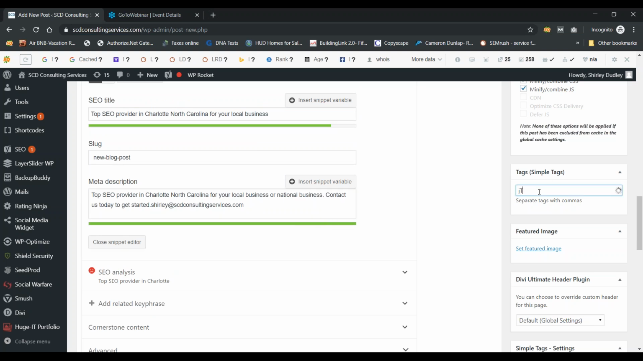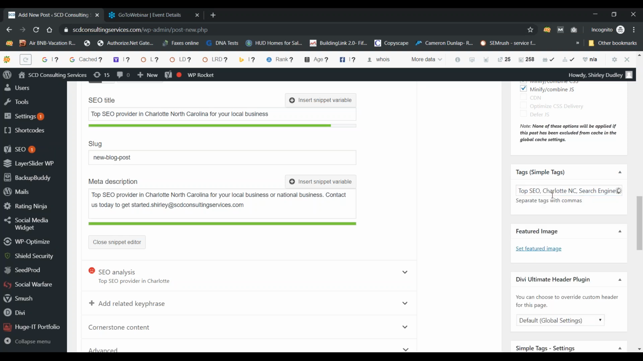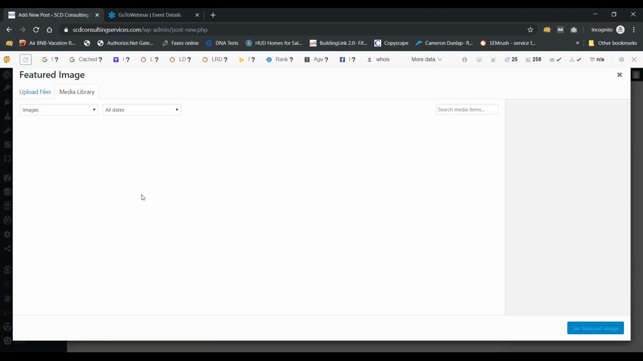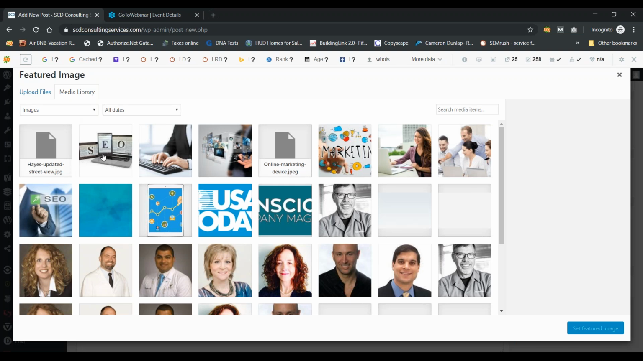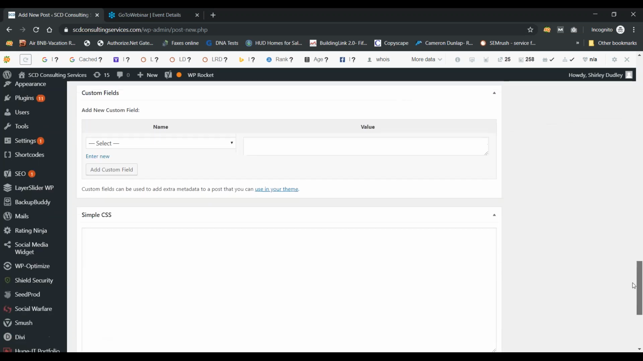Scroll over here, tags. So I'll just put in keyword top SEO. Another tag might be Charlotte, North Carolina. Another one might be search engine optimization, or whatever the keywords are that people would search to find you. You separate it with a comma. Set featured image. I clicked on that button, and then I am going to go and choose the picture that I already uploaded into the post.